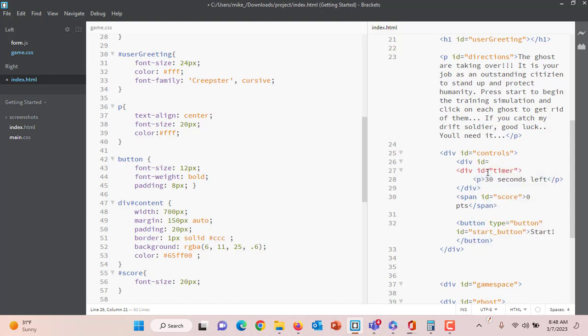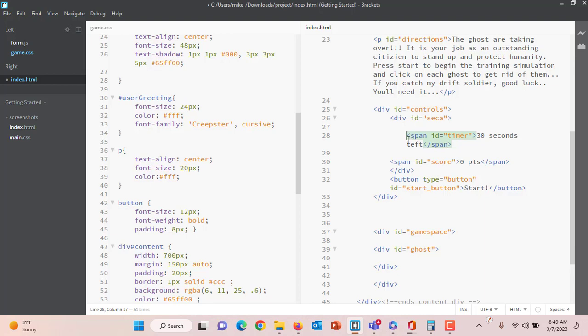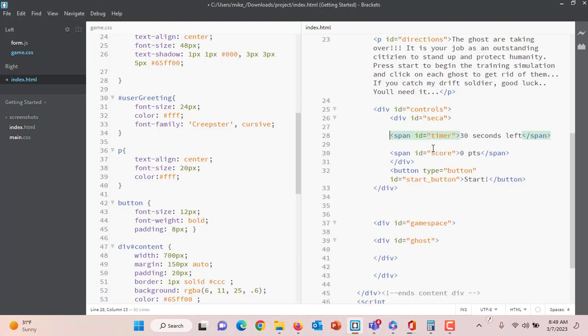ID equals section A, and this is going to encompass the score. Then what I'm going to do is delete this and delete this. I'm going to make this a span tag. I'll give this ID equals timer. And the reason why is you have a block element, which is a p tag, and then you have a span tag, which is the inline element.